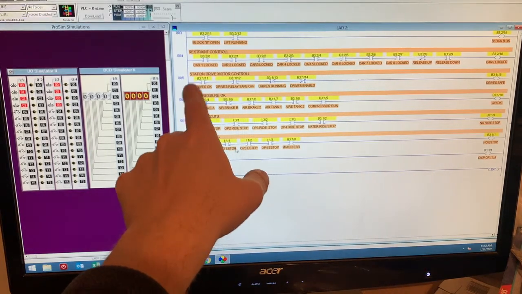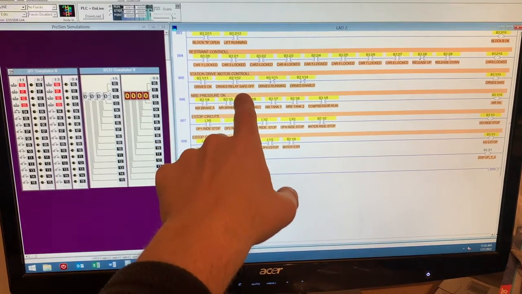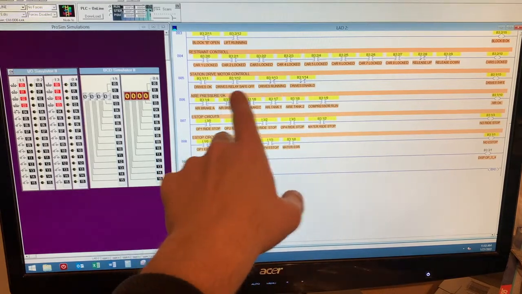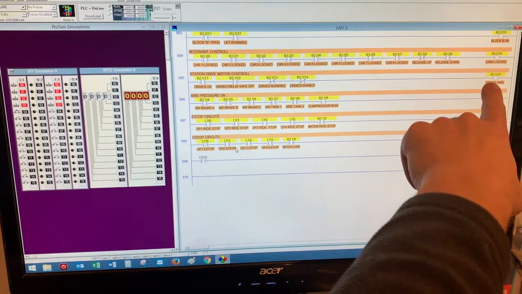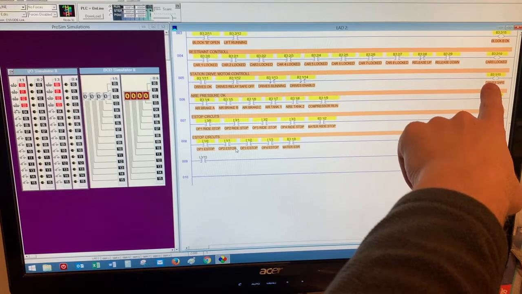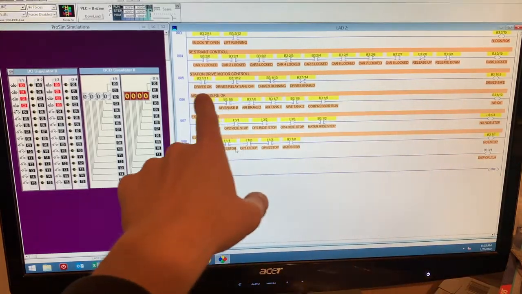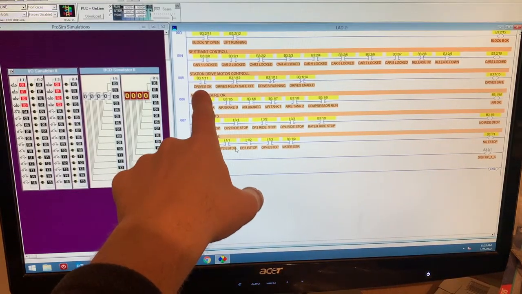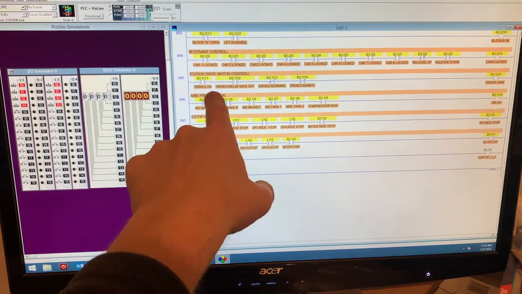The next thing we're going to do is look at the station motor control. Now these are very important, so you want to make sure that the drives are safe when the train is not supposed to go anywhere. So we know that the drives are okay. They're sending a signal out that they're okay.